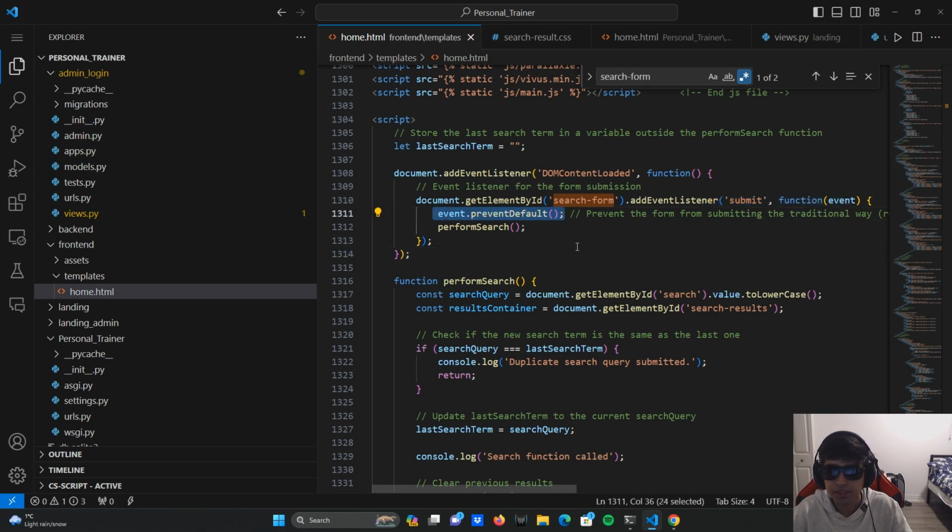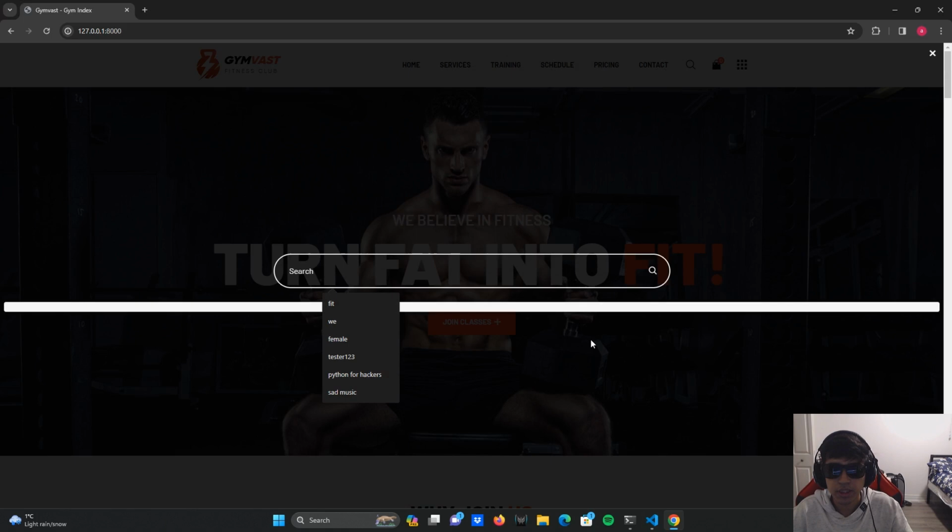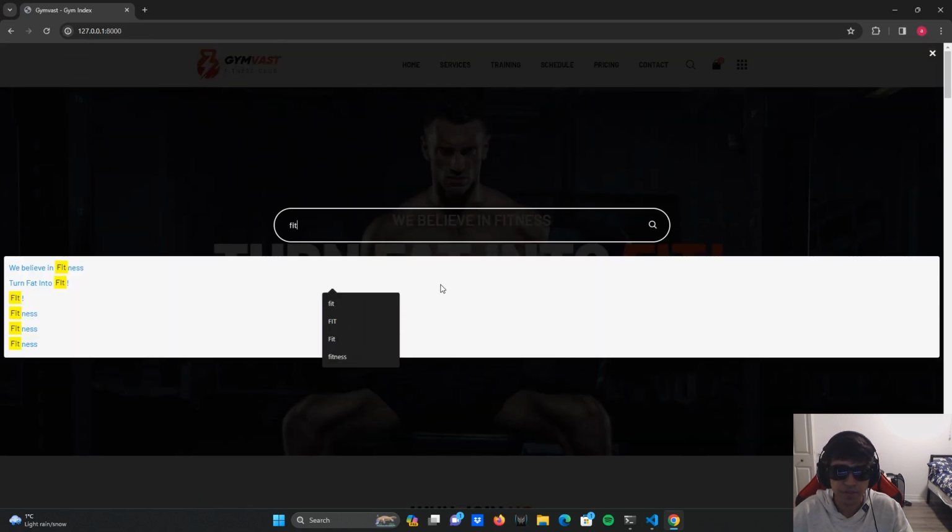try event.preventDefault. What does that mean? That means we are going to avoid a reload, because the default is mostly moving to another page or reload. So right now I'm going to show you, because I know there is a fit word here. If I write fit, we're going to see a couple of fit results here, right?